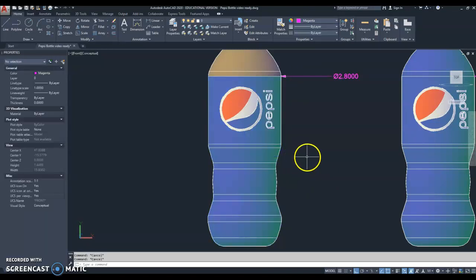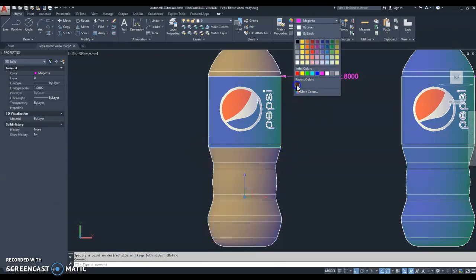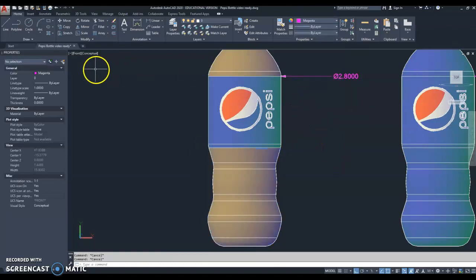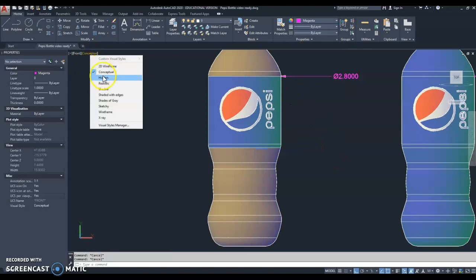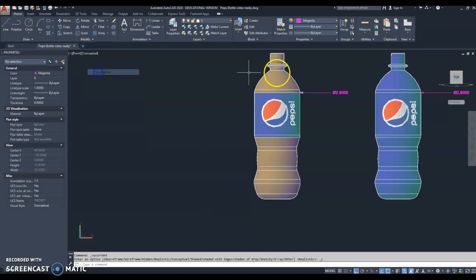Oh, I did not get a slice for some reason. Let me try again. There we go. We got it sliced that time. Change that color. Now, I'm going to change this to a realistic view and see how close I got on that color. Oh, that's a nice Pepsi color right there. I like it. All right, we're going back to conceptual.